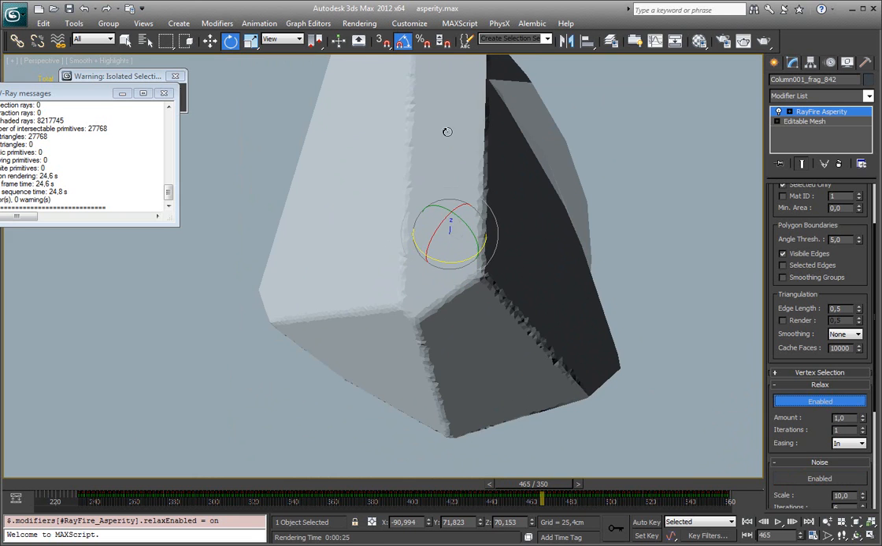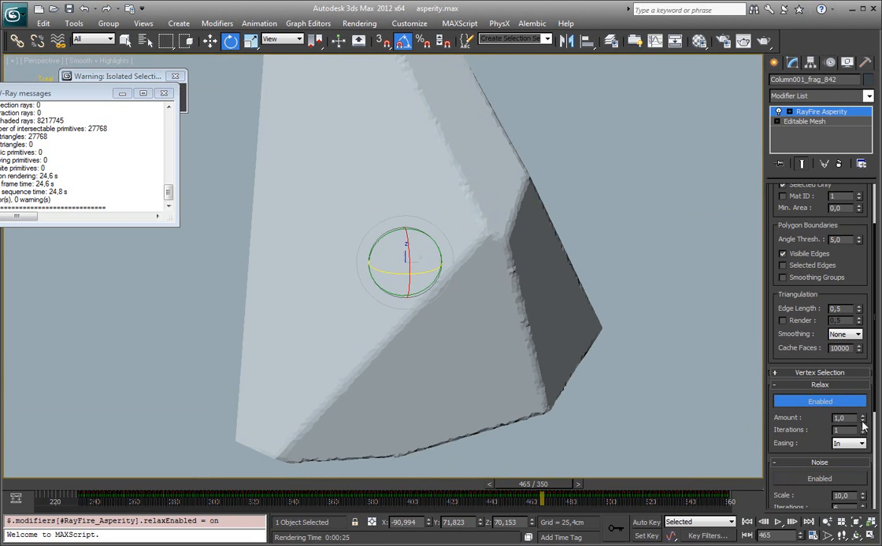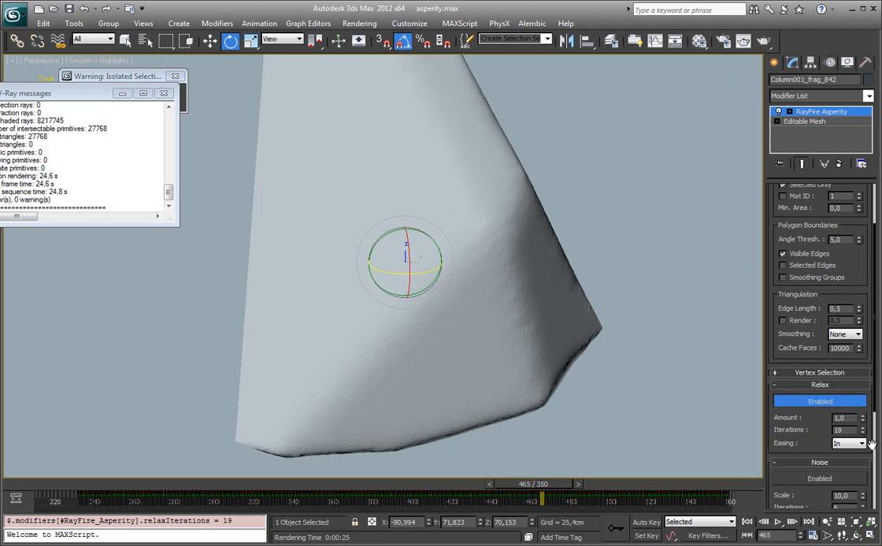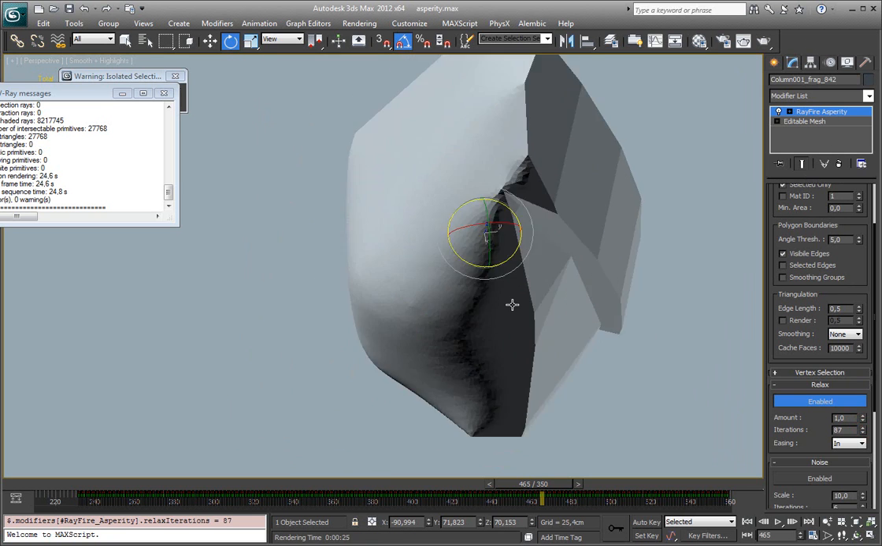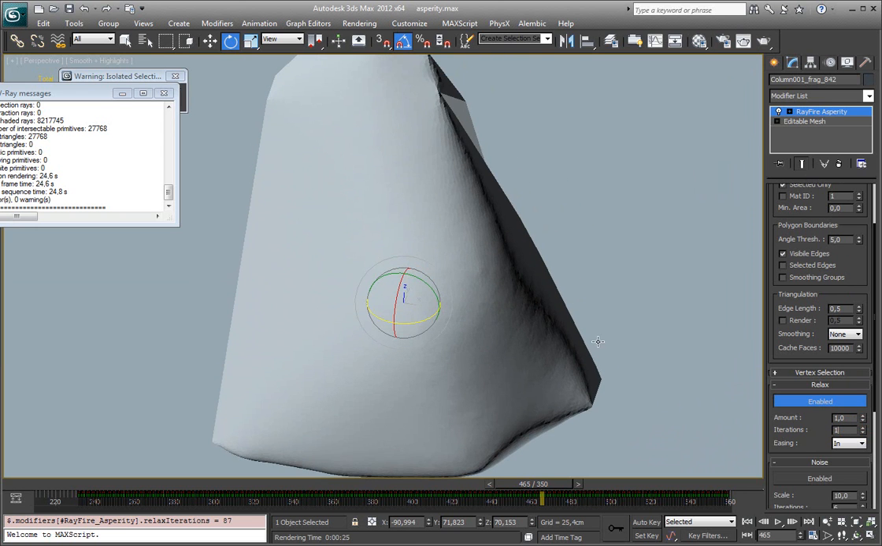You see now that I have relaxed edges, and it's pretty simple. It works like a regular relax function. You can increase iterations and make it more round. Okay, I will set it to 1.